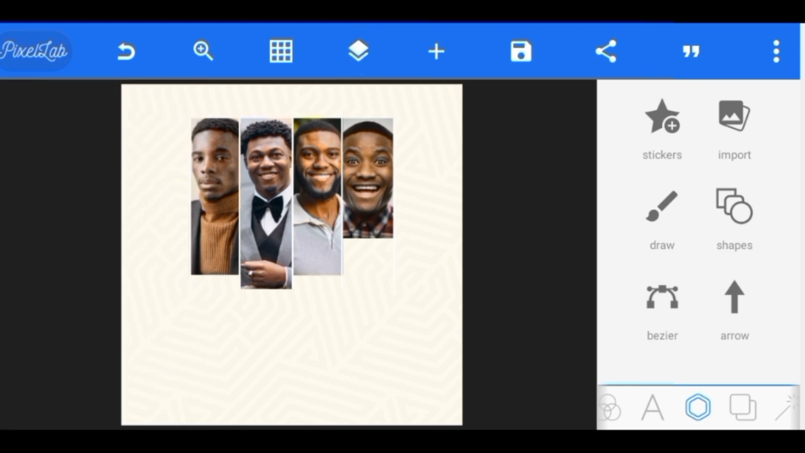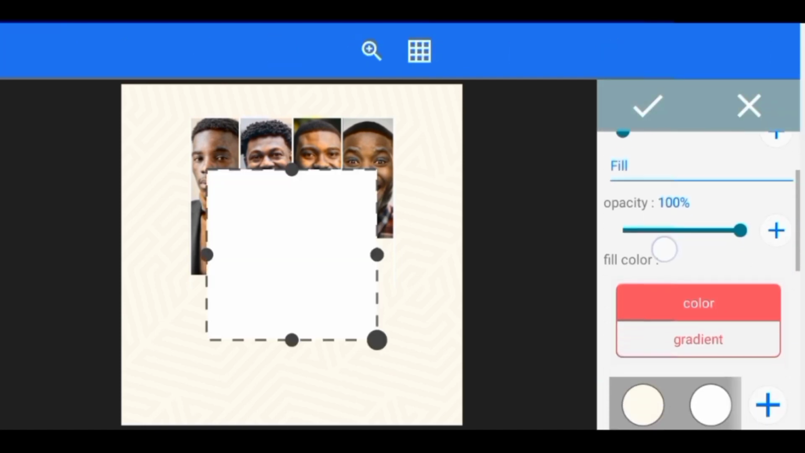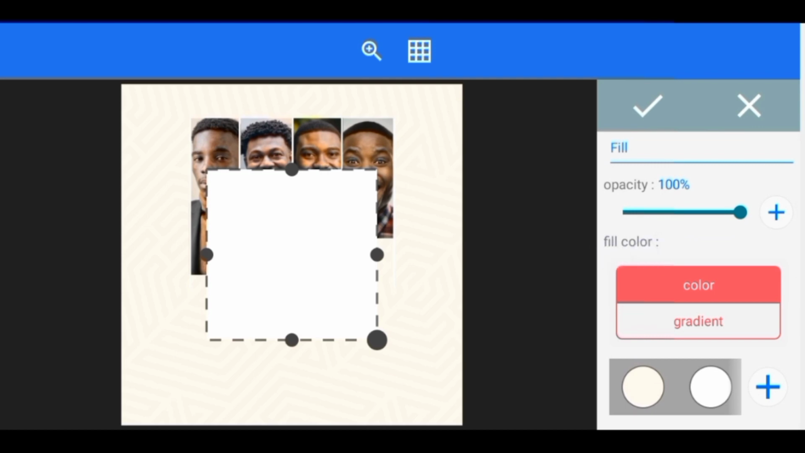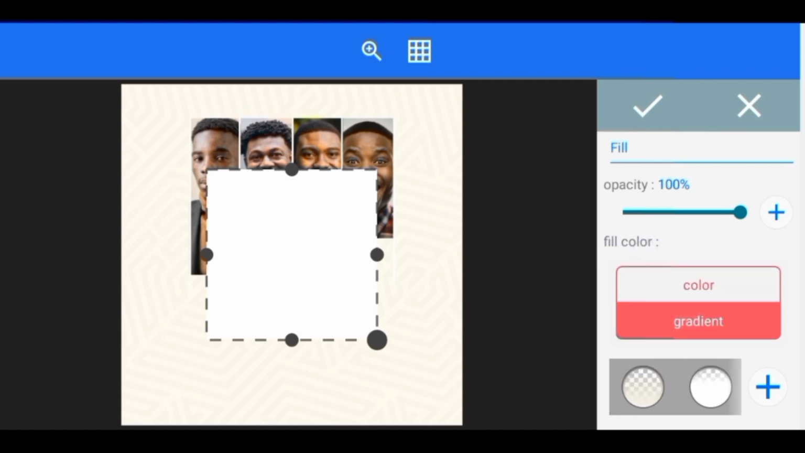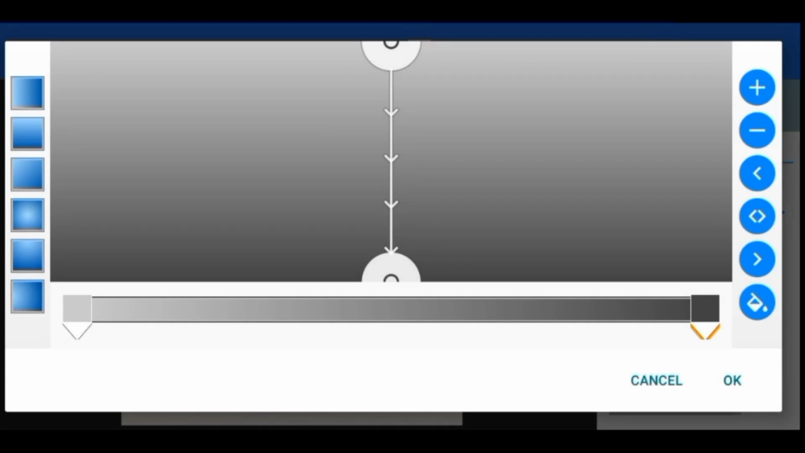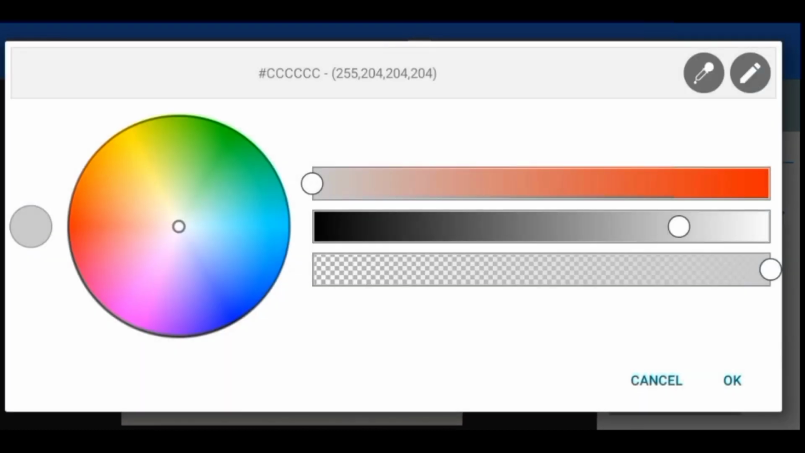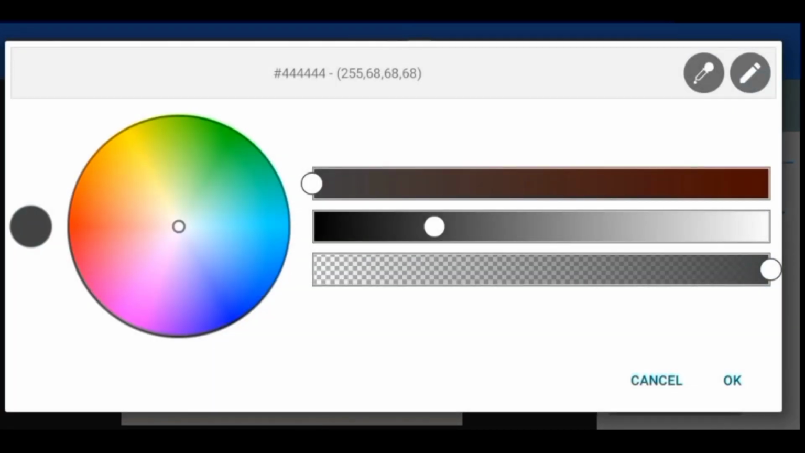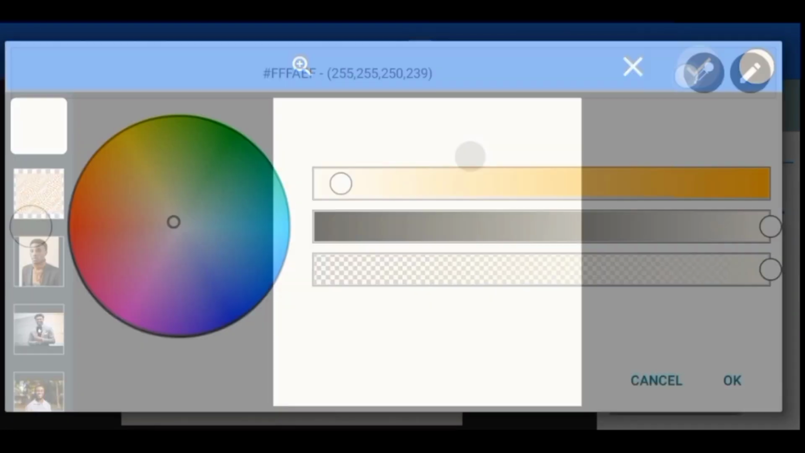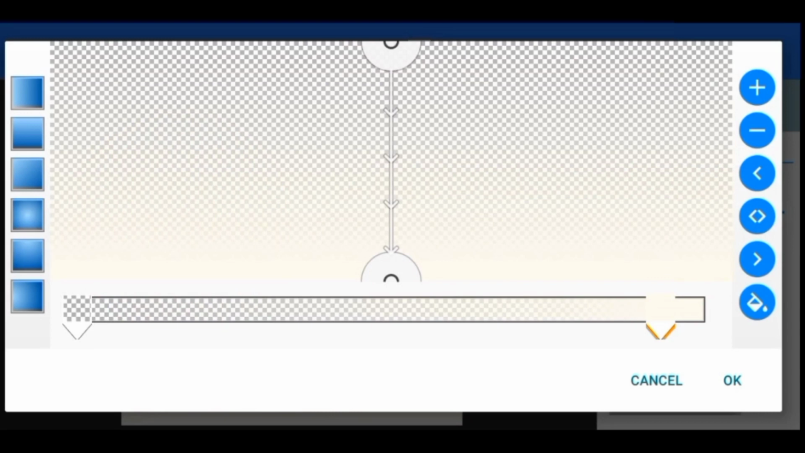So the next thing I do is to blend the image. So I'll come to shape once again. I'll come to shape, come to your color, to your fill color. So I'll click on gradient. So I'll click on this plus sign, then to this first one. So I'll click on my color again, then I'll move the slider to the extreme like this and click on OK. And to this one, I will just click on my color and I'll just pick the background color. So I can now click on OK. So now we have this and click on OK.